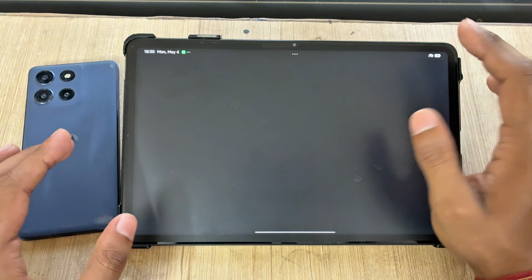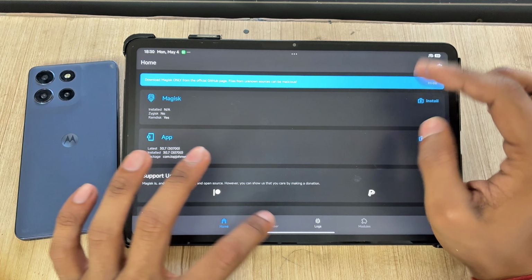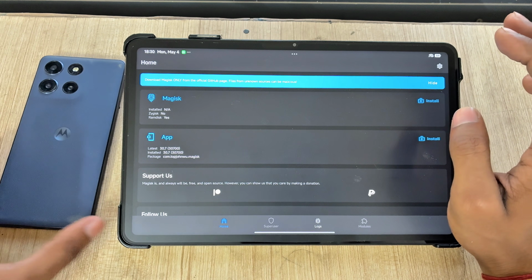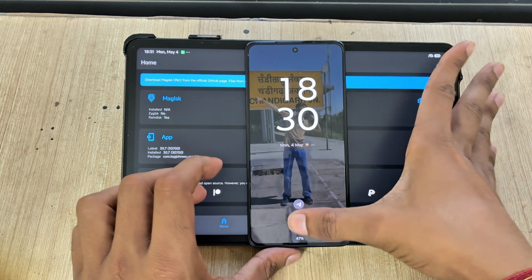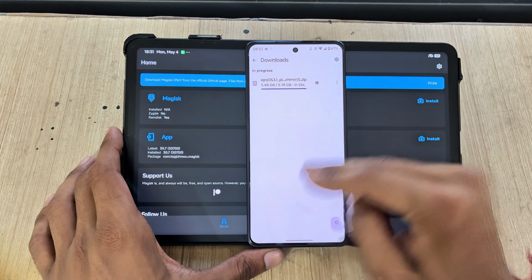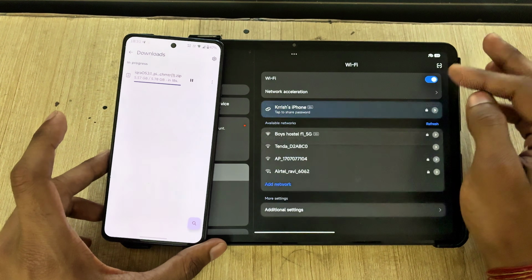After installing, you have to tap on Open. Then it will ask for some permissions, then allow all permissions. Then you can notice here the Superuser section and Module section are still locked. It means our device is not rooted yet. For rooting, you require another Android phone. So I have a Motorola Android phone here as a secondary device.